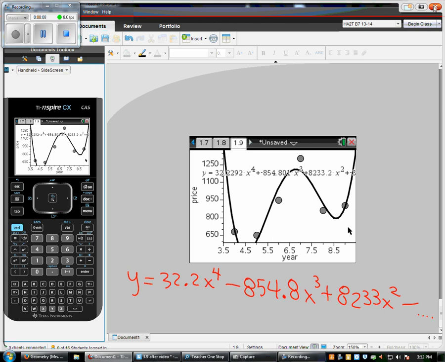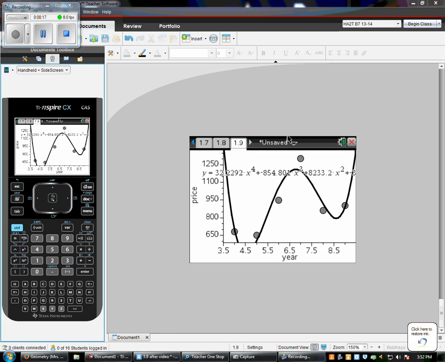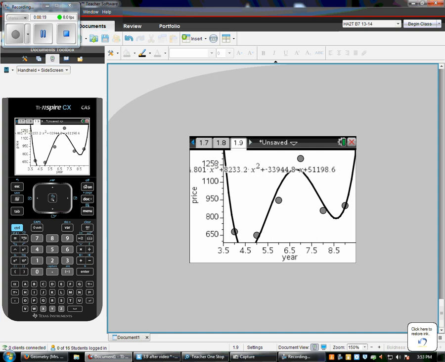I'm going to lose what I've written so far, so hopefully you have this written down, because I'm about to erase my writing here. And I'm erasing it so I can slide this over and see the rest of it. So it looks like minus 33,944.8x, and then plus 51,198.6. Okay, so that's great.